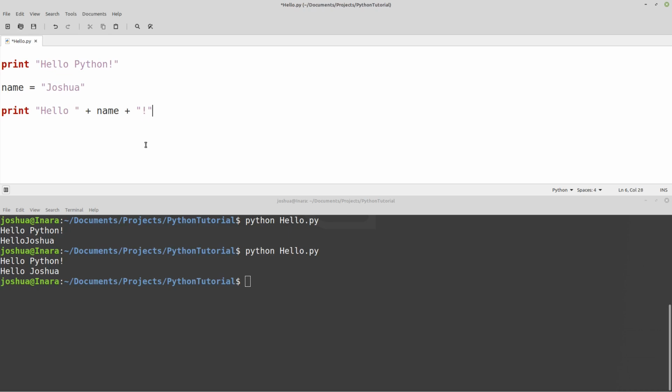Okay. So now we'll have hello, a space, and then the name, whatever our variable contains, and then an exclamation point. So we can concatenate as many different times as we want. And there we go. So there's Joshua, the contents of the variable, and then we have the exclamation point at the end.